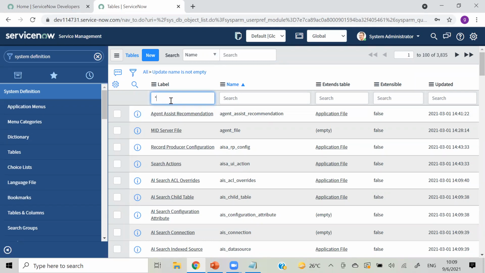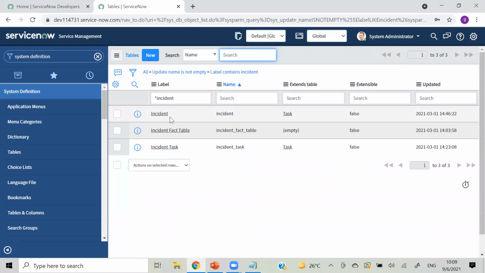Let me take an example. I'm filtering incident. This is your table label, which you can see on the form or as a table name, but its backend name will be different. For example, we have this one, Incident Task, but its backend name will be incident_task. In such a way, we have a label for all the tables and a backend name for all the tables.